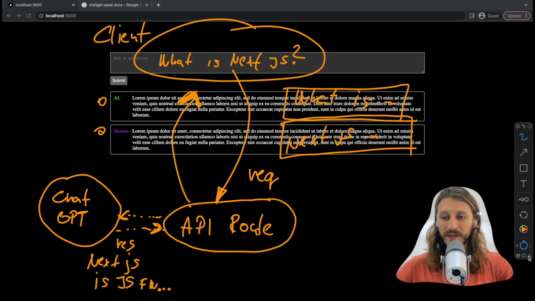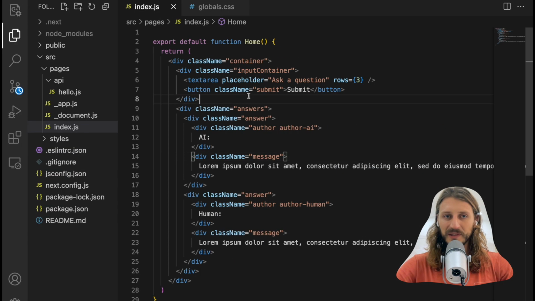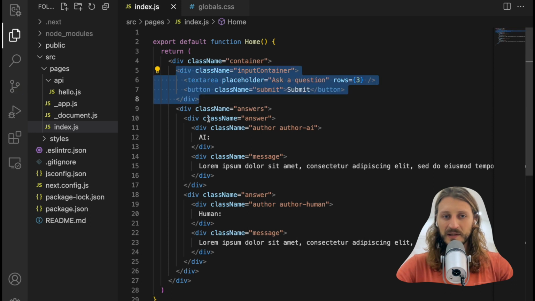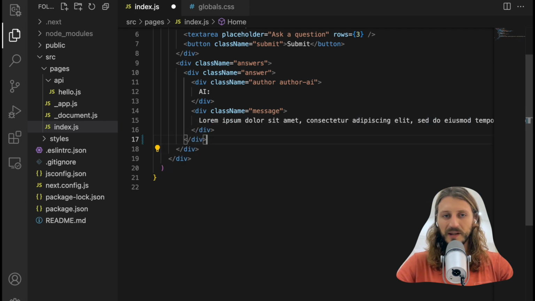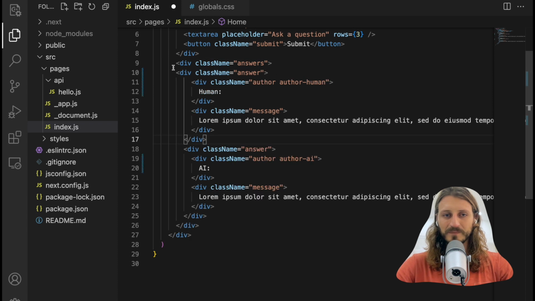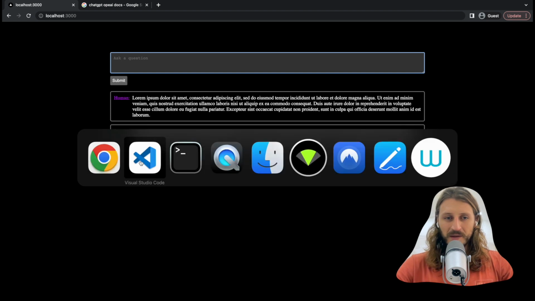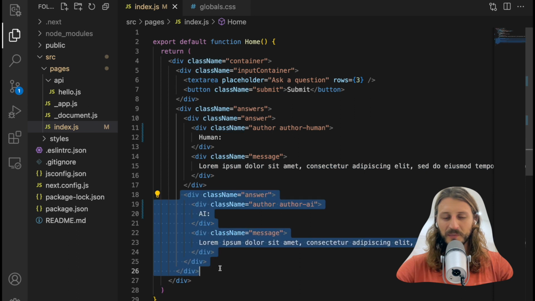That's it. The layout you have prepared, now we can open the coding editor, and the layout is in index.js. It's a very simple one. We have just this text area, then we have a button for submission, and then we have answers, which actually the question from human should come first. It should be the other way around. So I can get this div, copy it, remove it, and provide it in front of this answer. So we'll get it in this order here. So you can see a hard-coded answer from human, hard-coded answer from AI.